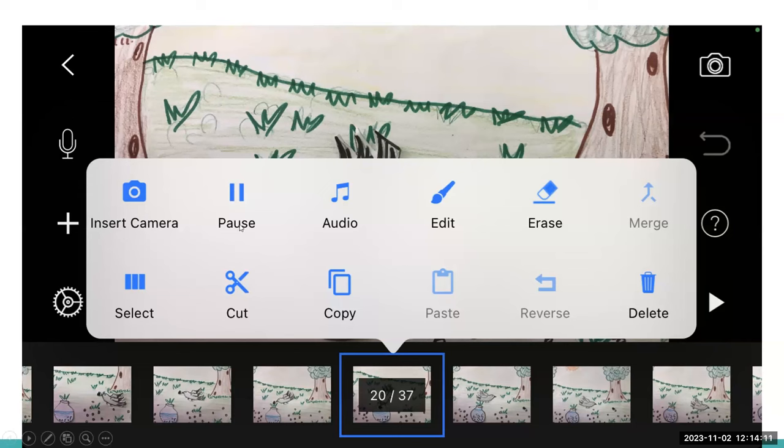You can use the pause button. What is this? If you want that the 20th frame will appear.